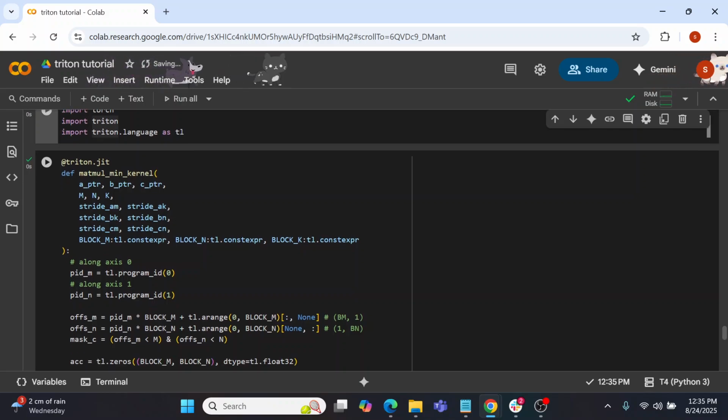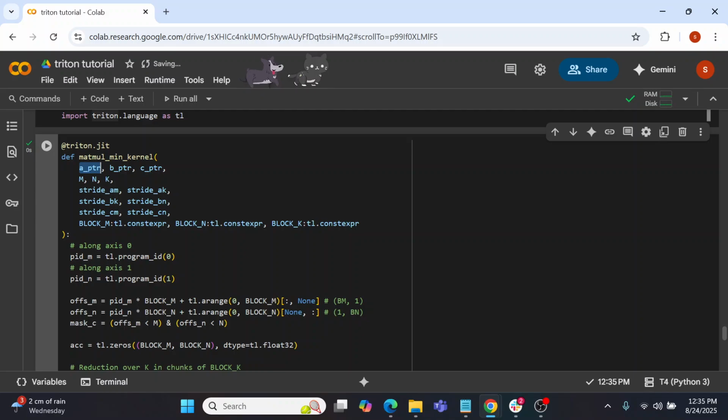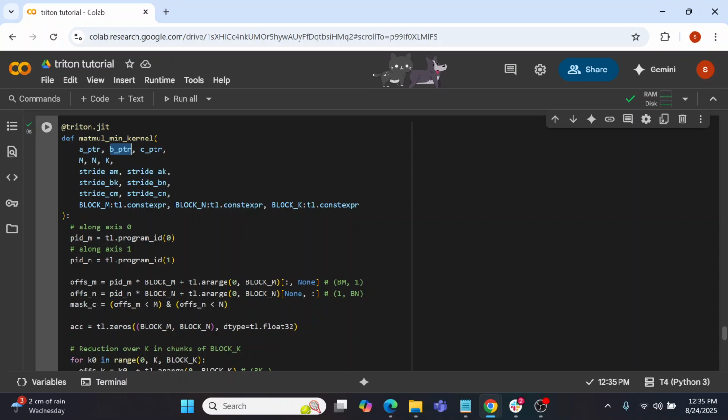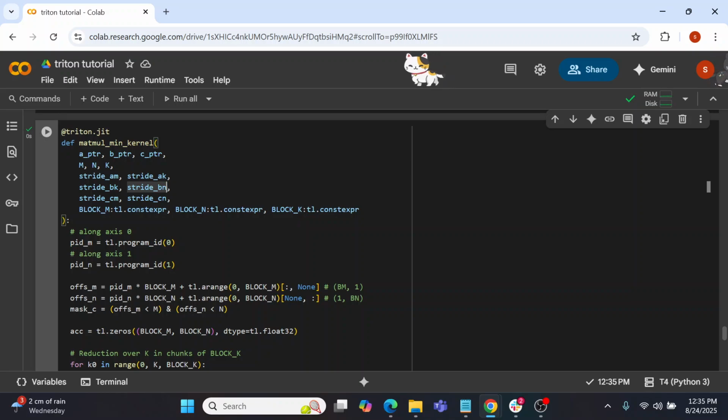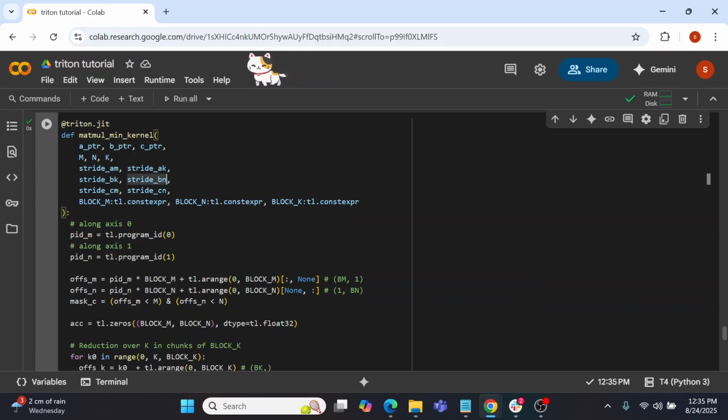And then I'm defining all these parameters. A pointer is my input, B pointer is another input matrix, C is the output matrix. M is the number of rows of matrix A, N is the number of columns of matrix B, and K is the column of A and the row of B, right? And the output is going to be M by N. So the input is M by K, and M by K into K by N is equal to M by N. Yeah, so that's what we discussed earlier.